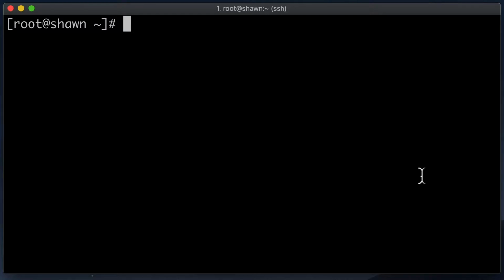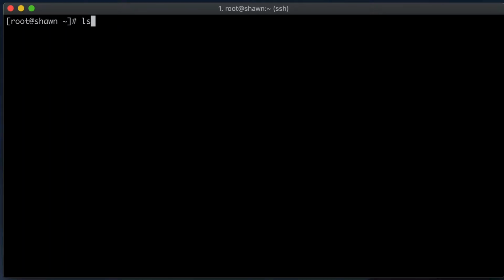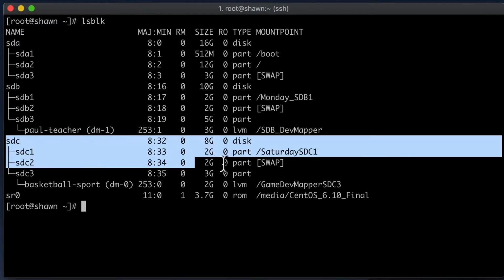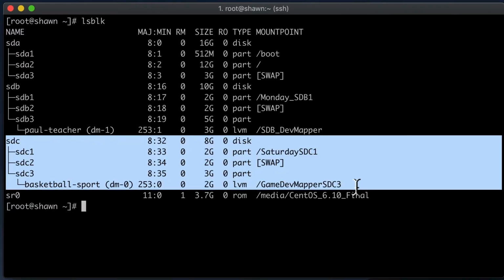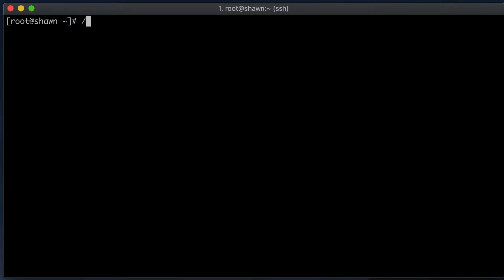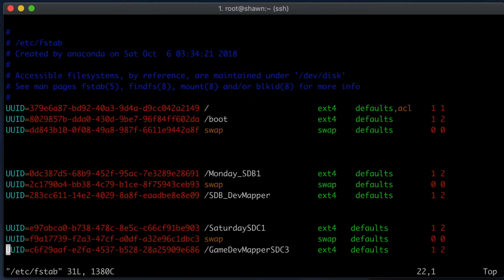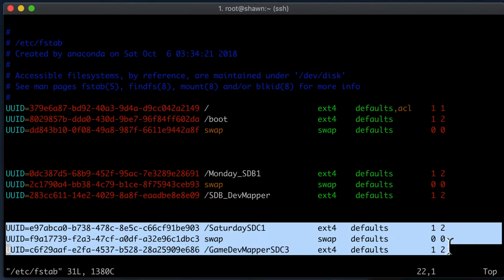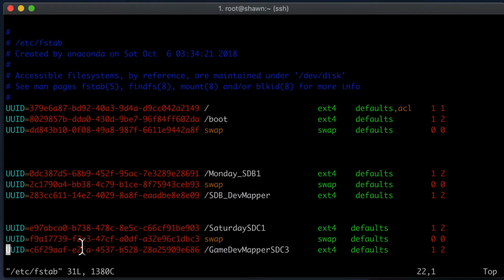So if we take a look, let's take a look at what we did. Here is the hard disk we added the last time, and we're going to reverse the process. So clear our screen. We'll go to the fstab file. Here are the 3 UUIDs that we added that represent the most current hard disk that we added to our virtual machine. So the first step is to remove them.